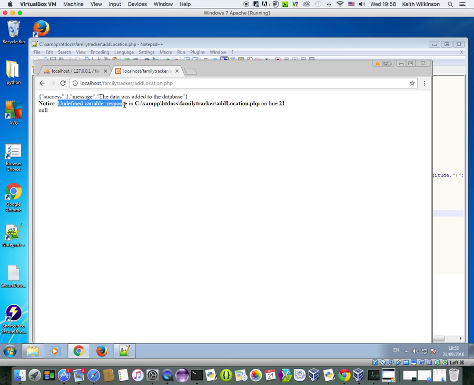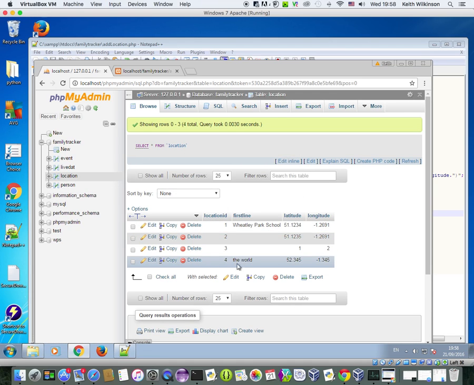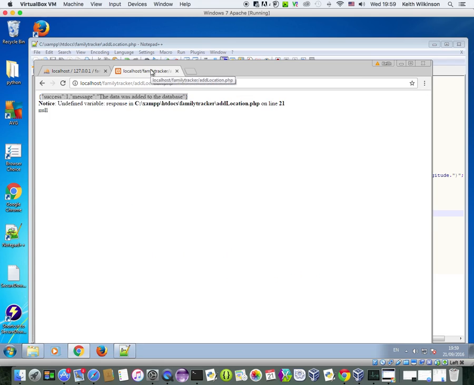Undefined variable response on line 21, but notice that the data was successfully added to the database, and we can go and have a look at that. So if I then go and take a look at location and browse, we've got the world. Okay, so it actually added it too, so it's working. We've just got a little tidy up to do, find out what the error is there.